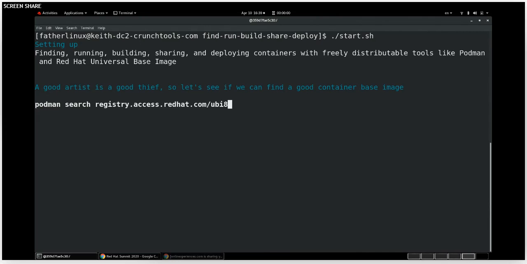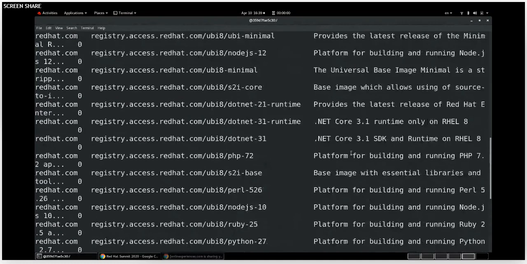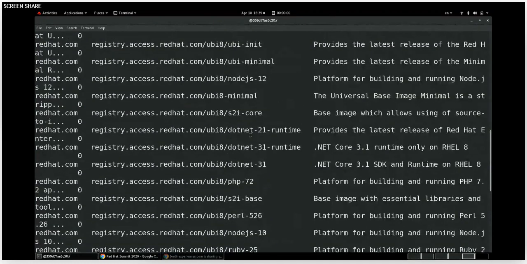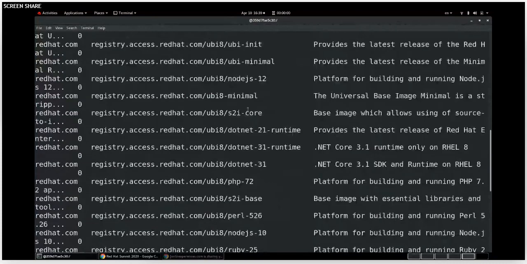Container Catalog. And we can search that either in a web interface, or we can search it here from the command line. And so I'm going to show you the command line here. You see we went out and searched for the word UBI, and we got back all of these container images. Now, all of these container images are released under something called Red Hat Universal Base Image.